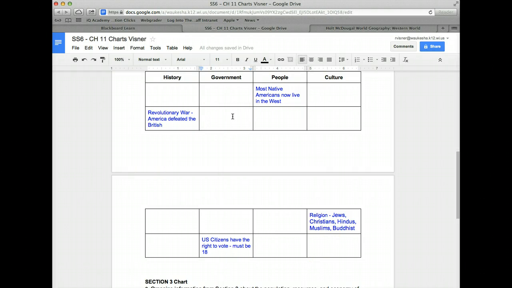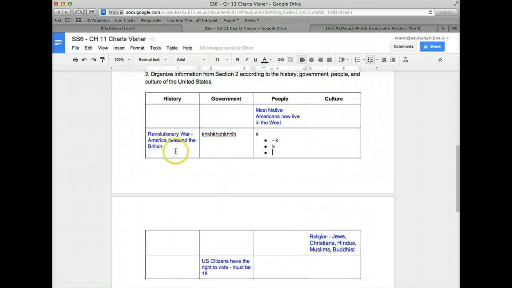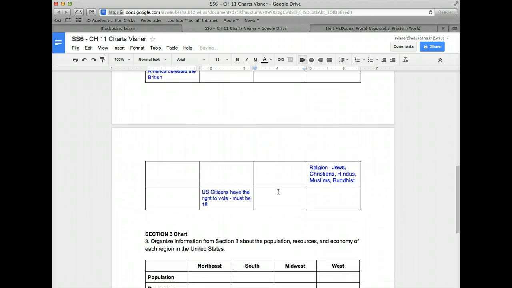So again, you're just going to go ahead and type all your info in the boxes, and you can format it how you want. If you want to use little dashes to separate your info, or if you want to use the bullet feature up here, you can do that as well. As you type in information, it's automatically going to have bullets for you. You want to make sure that you have specific examples and details from the chapter as you fill in your chart.